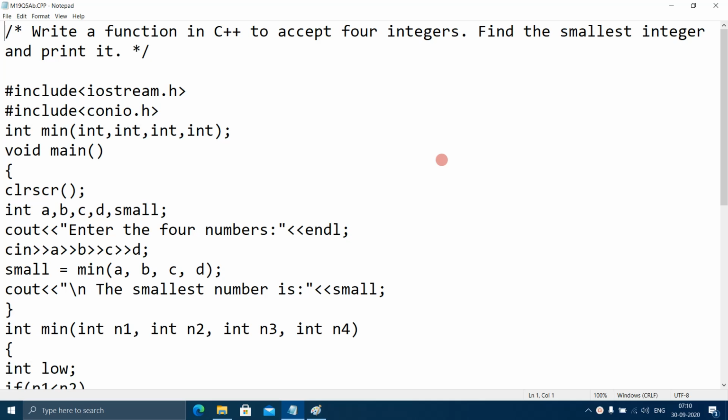So here's a program we have to write in C++. Such type of programs can come for 5 marks. Write a function in C++ to accept 4 integers. So we have to write a program in C++ which is going to accept 4 integer numbers from the user, and out of those 4 integer numbers we have to find the smallest integer and print the smallest number.